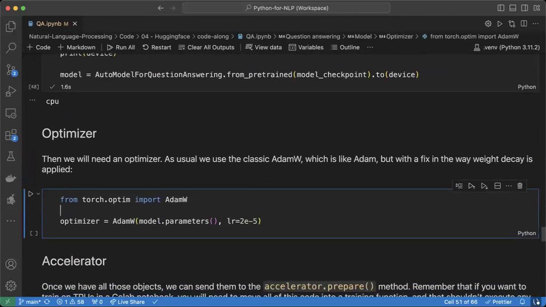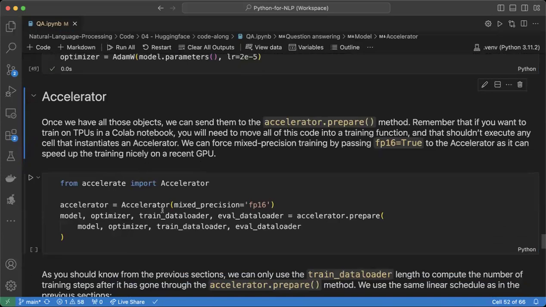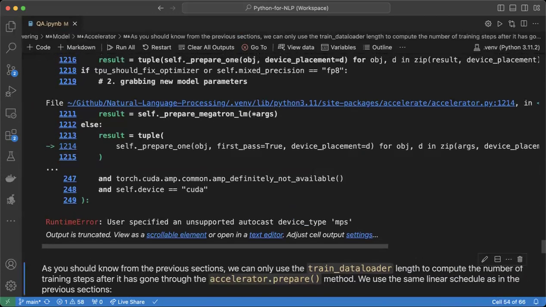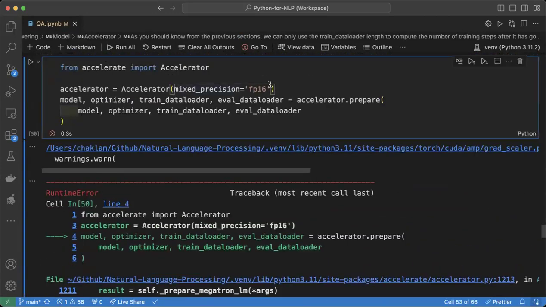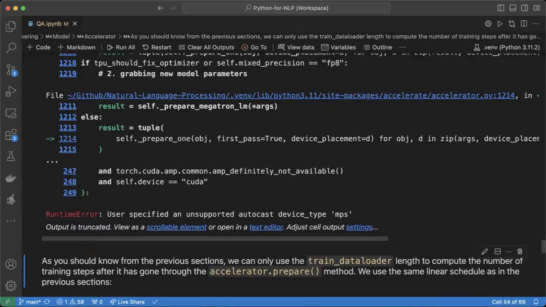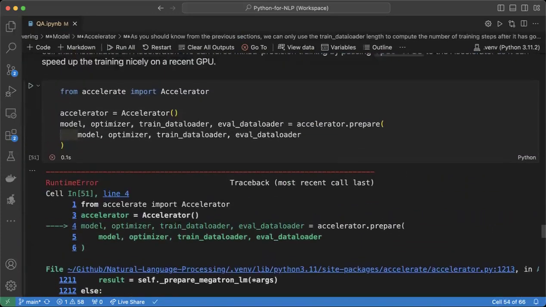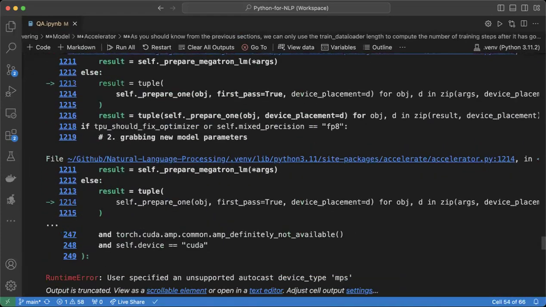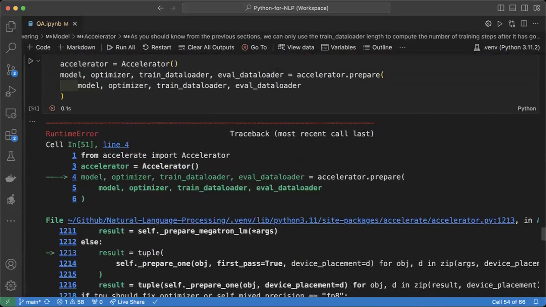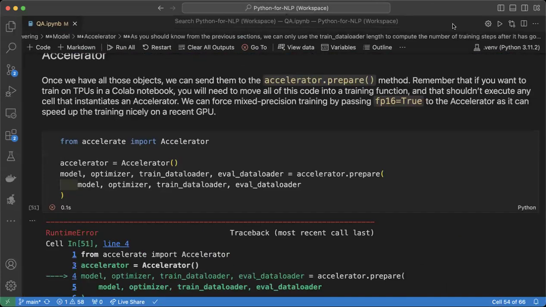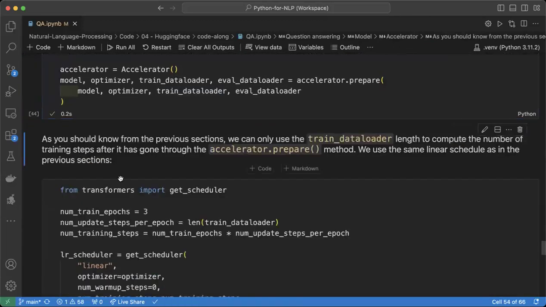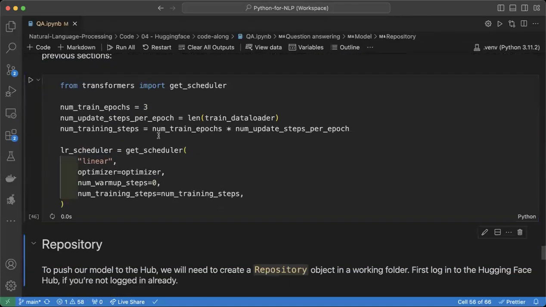The optimizer is Adam, and I define the accelerator. If I'm not wrong, I cannot use this one simply because I'm using a MacBook right now. So I have to fix this error quickly. Basically, I just delete this one and then rerun everything. Now it's fine. And here is a scheduler that we did.